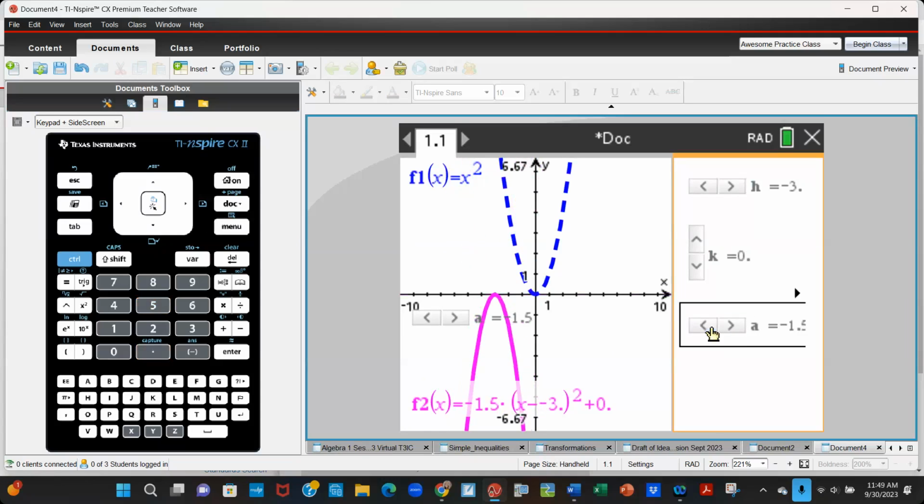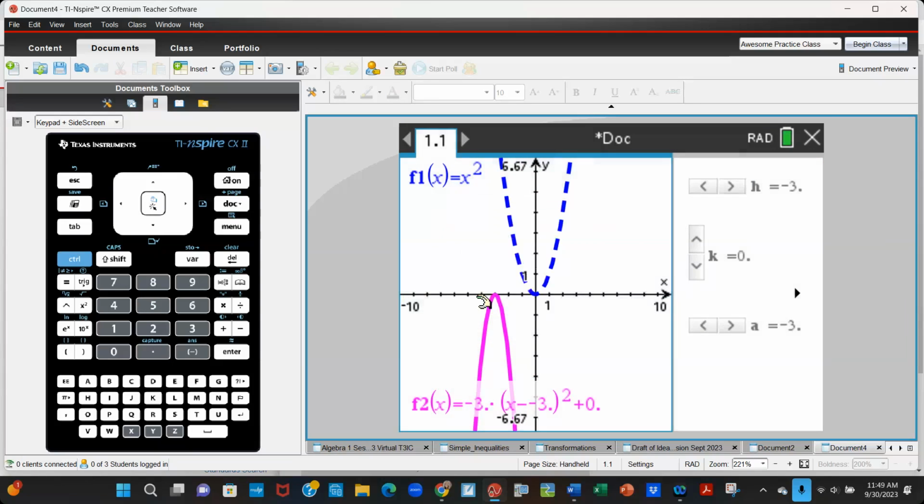And I think that's important. So now students can see that there's a negative function. Okay, so how did I change those values?